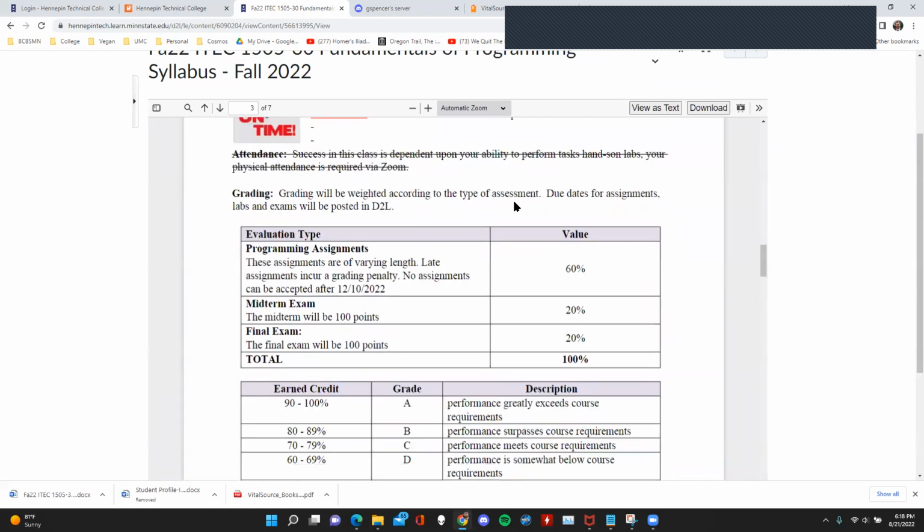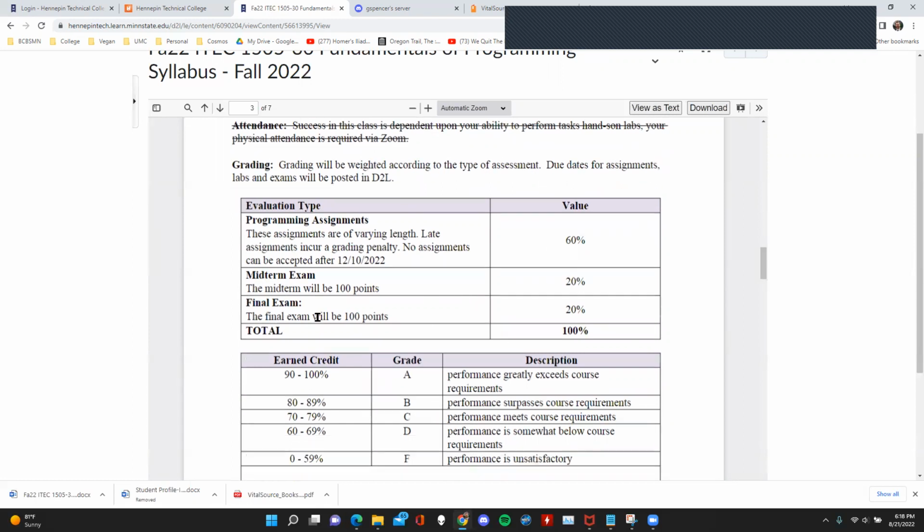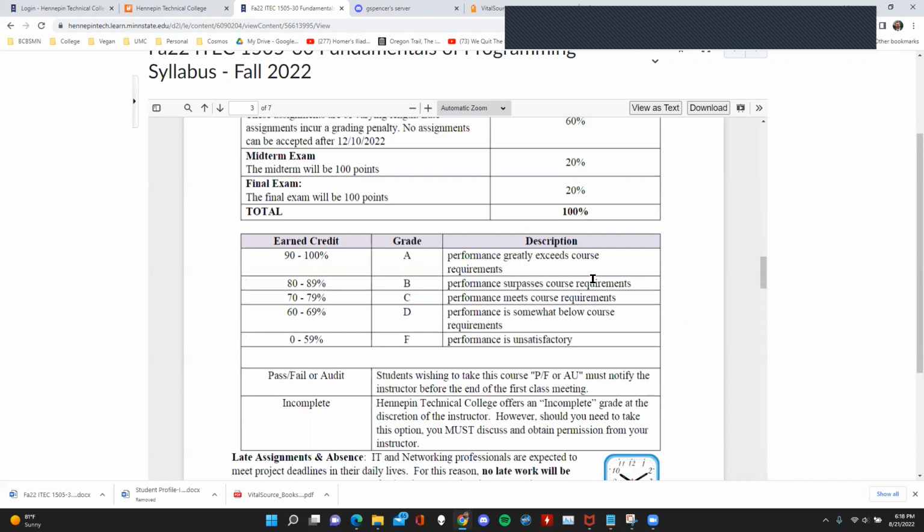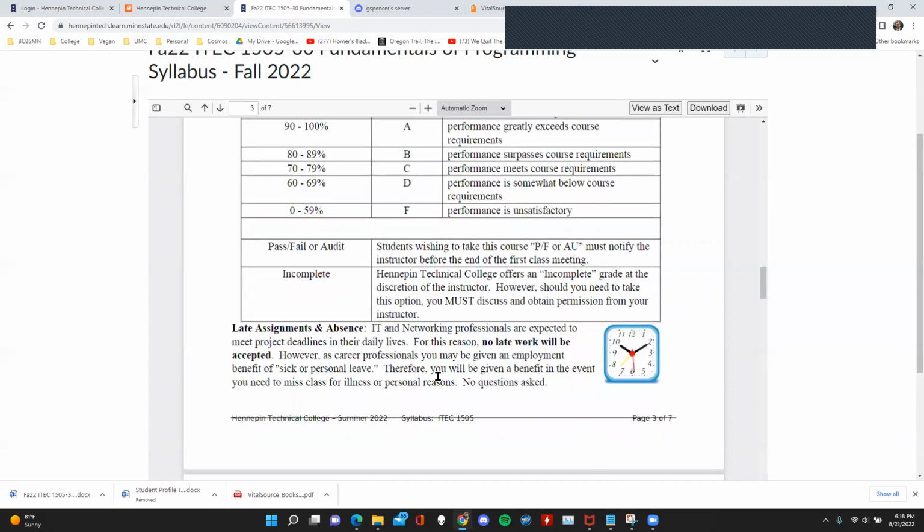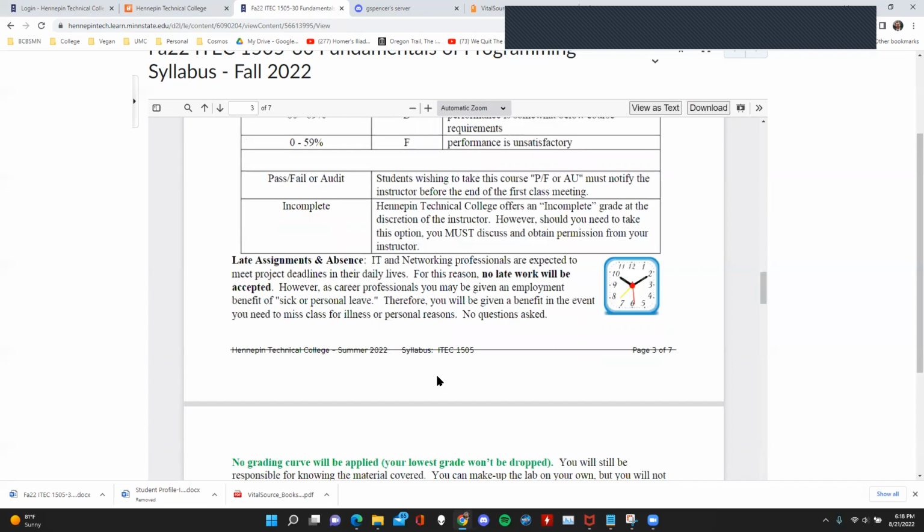Obviously, to be on time and attend is important. This is important for you to understand: the programming assignments account for 60%. We're going to try to have a midterm at 20% and a final at 20%. There's your grade. I don't think the pass/fail is even applicable anymore, but if you do wish that, then let me know before class and I'll see what I can do.